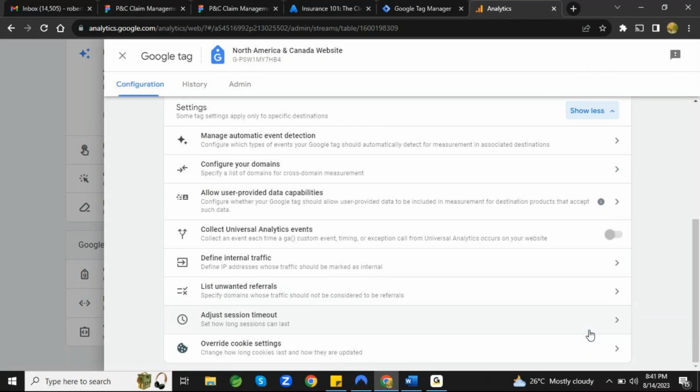List unwanted referrals. Unwanted referral in the sense, if you're coming from social media, Google Analytics will track that this person has come from social media. If you're coming from Quora, Quora is referring to us, so Google Analytics will tell us this user came from Quora. Quora referred this user to our website. Like that, if you want to list unwanted referrals, for example, like PayPal.